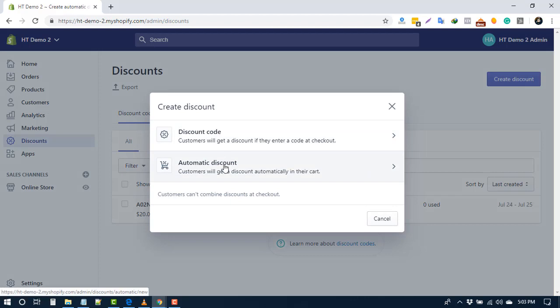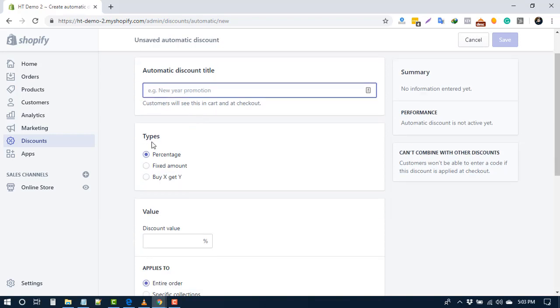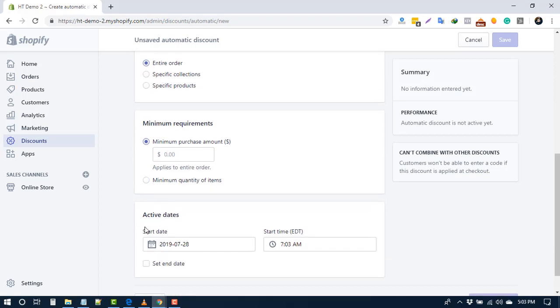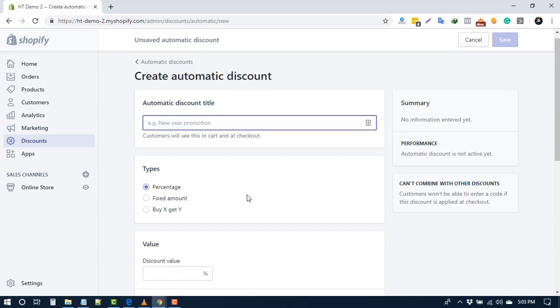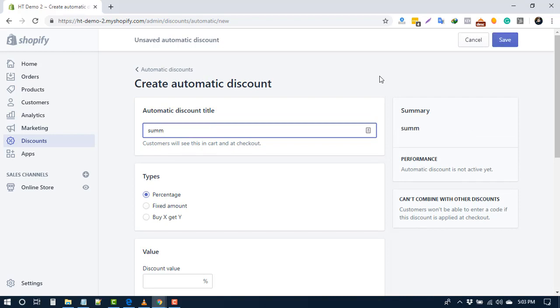Select automatic discount. There are a few options: discount title, types, value, applies to, minimum requirements, and active dates. At first, add a discount title. Suppose you want to give a discount for a summer sale. Add the title Summer Sale.